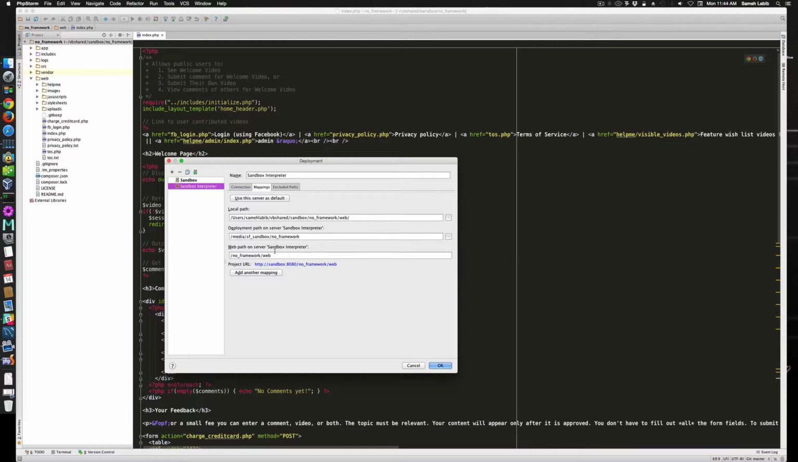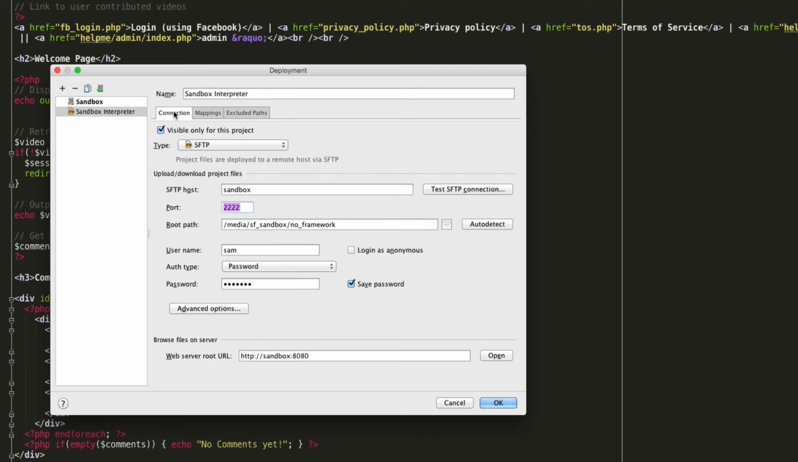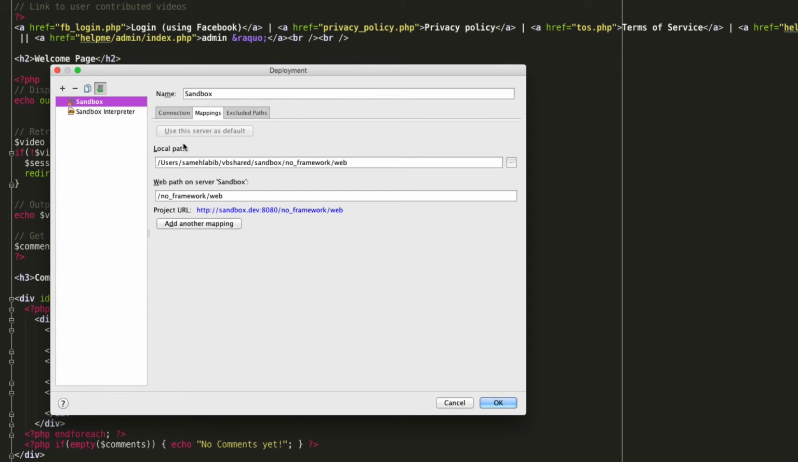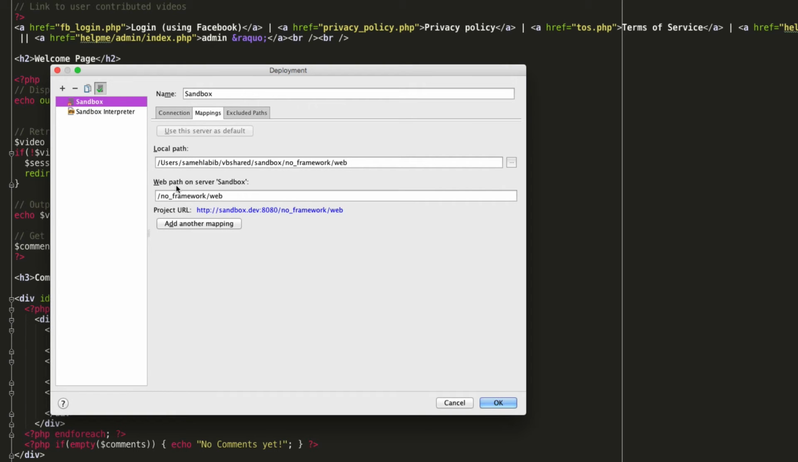Now let's see what I did here. Here I did something similar, except the paths that are used in this interface here, these are on the virtual machine relative to the root on the operating system of the virtual machine. Okay, so the connection, I kept the web URL the same, and under mapping, this area here is something that wasn't up here. Let me show you. See here there's, okay, what's it called? It's called deployment path on server Sandbox interpreter. Here there is no deployment path.